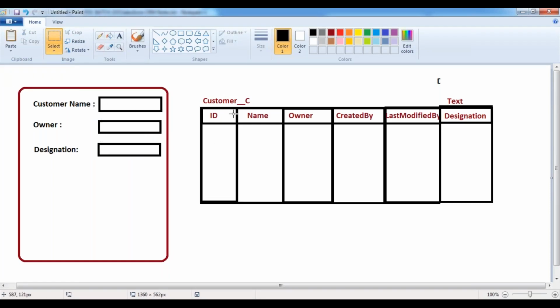That means whenever I add a field inside the object, then the column will be added over here. It is preparing the user interface also. So this user interface we need not prepare; it will be prepared by Salesforce automatically by default.